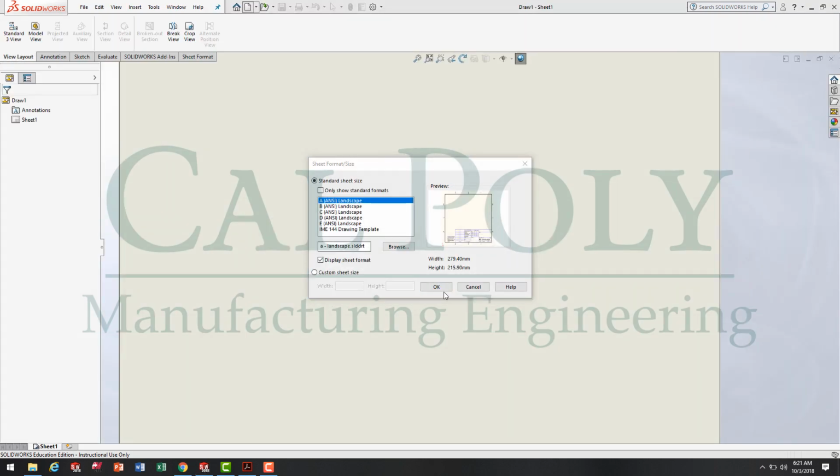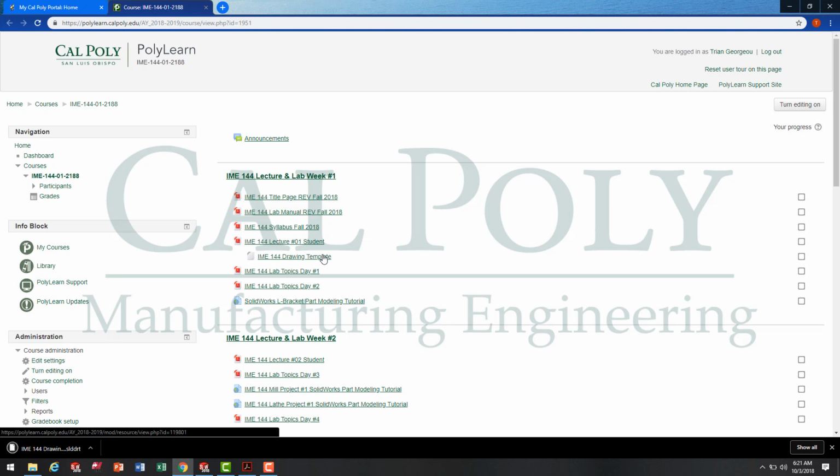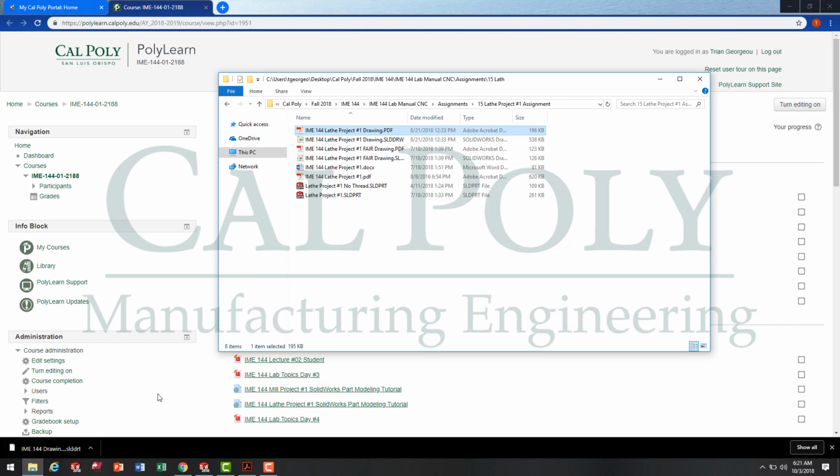At this point, we're going to insert our title block. I have provided a title block for you up on Polylearn. If you wish to insert it in your own system to use it for all of your drawings, please follow the following steps. Go to Polylearn, download the drawing template by clicking on it. It should then be in your downloads. I'm going to go to the file manager here. Go ahead and find my downloads.